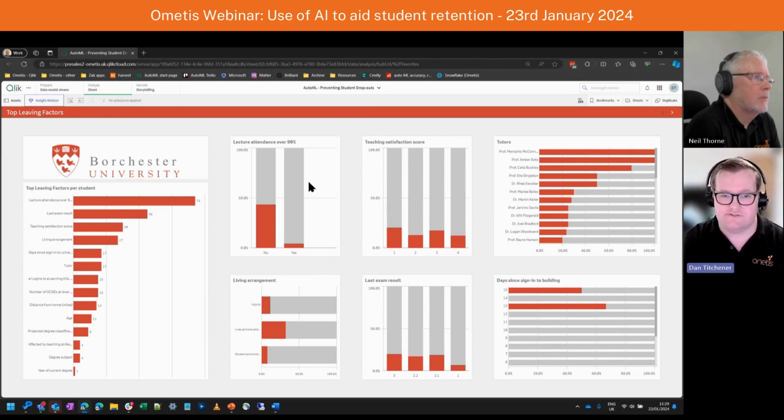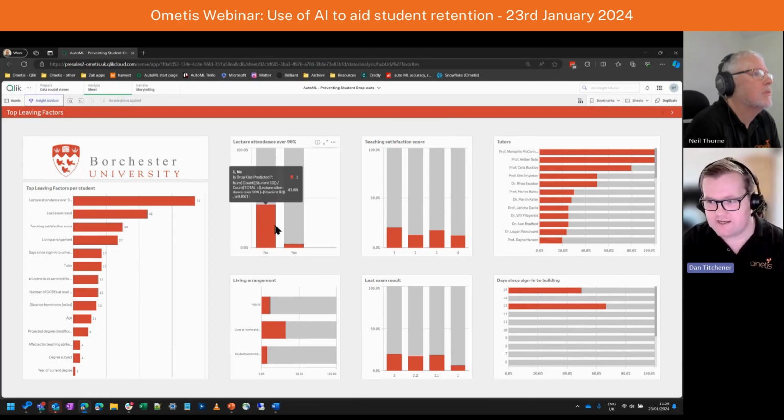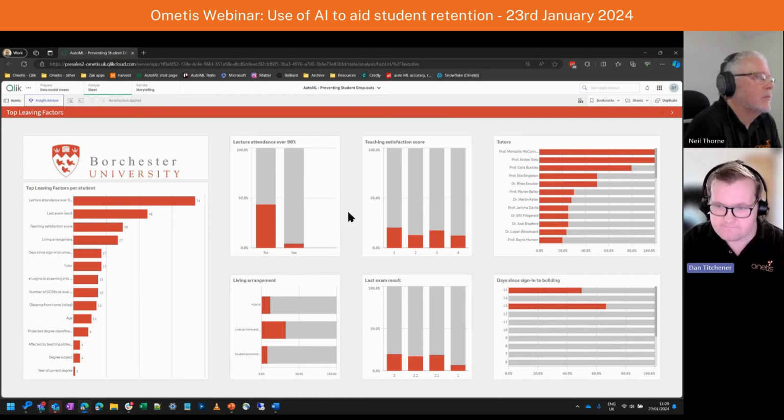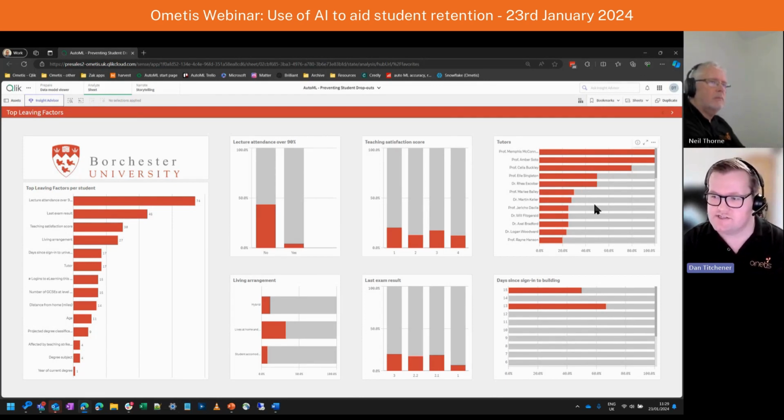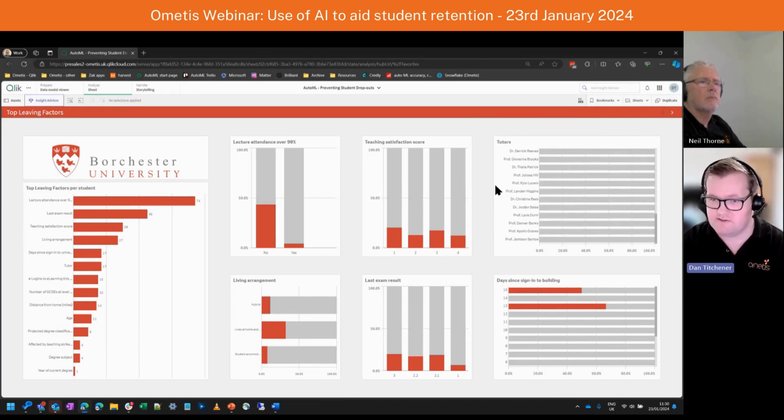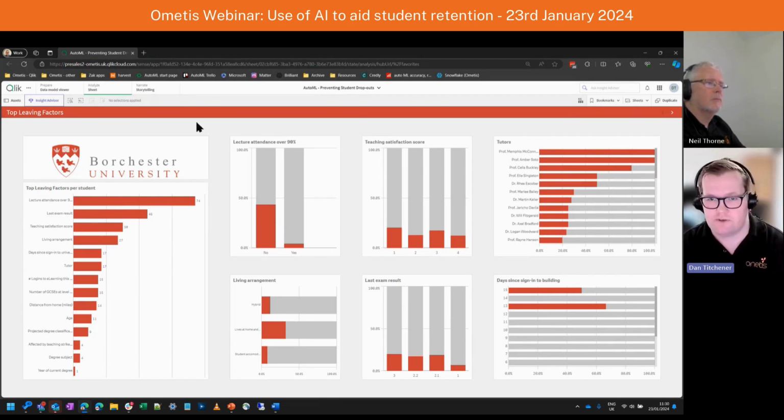And also lecture attendance, a bit of a no-brainer, but if they're not attending over 90%, then this model is saying it's far more likely that they're going to leave. And tutors is another interesting example, because in this simulated data, you can see that some tutors' students are very likely to want to leave, and then other tutors is the opposite case. So that's the population view. Why are people wanting to leave, delving into a bit of detail.